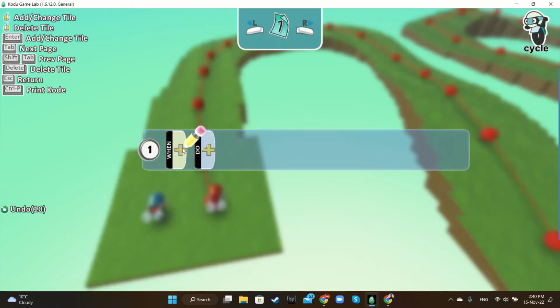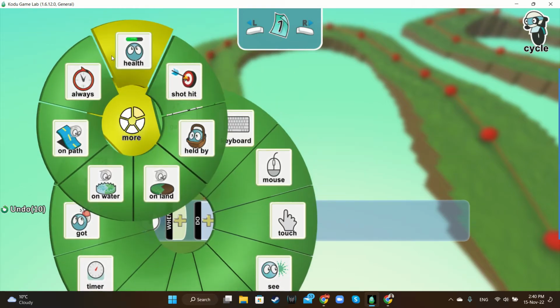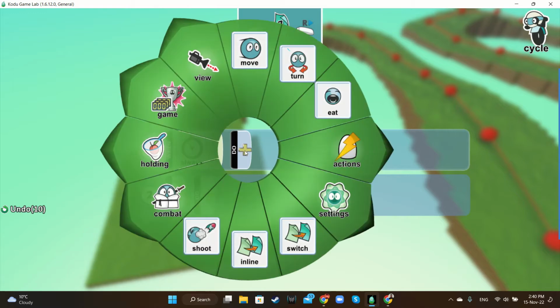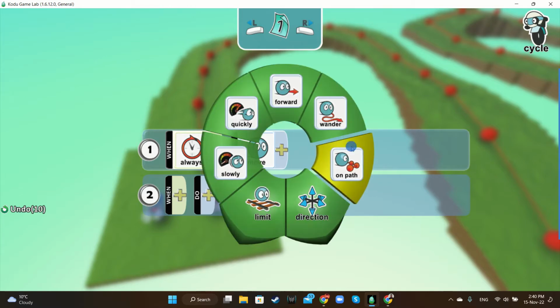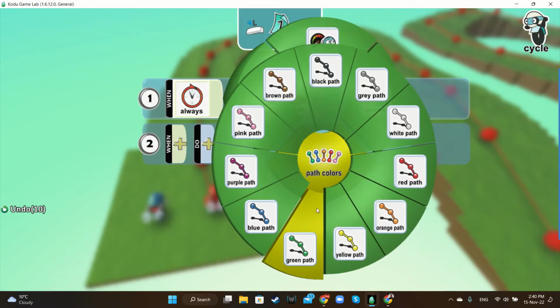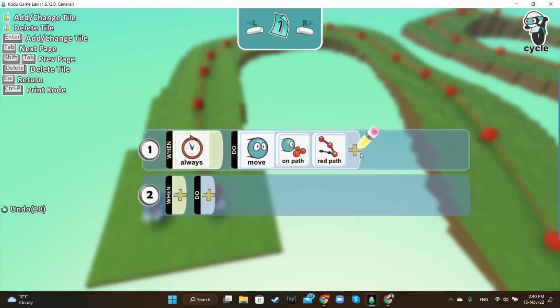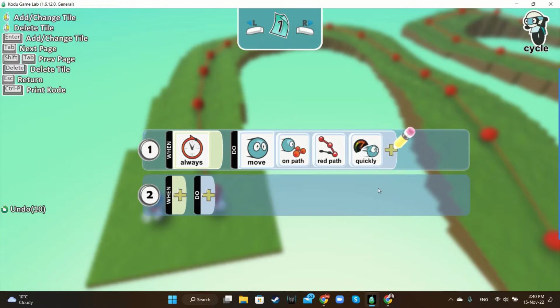Okay, so here I will program the enemy cycle. So first thing I will say is: when, always, do, move on path, path color red path, quickly. Good.